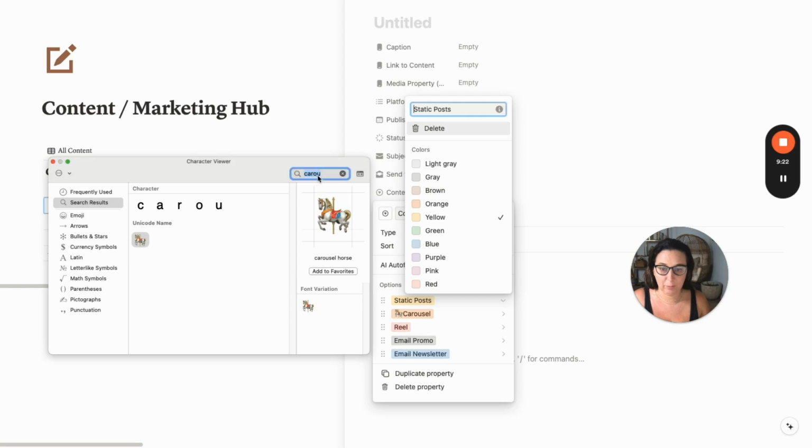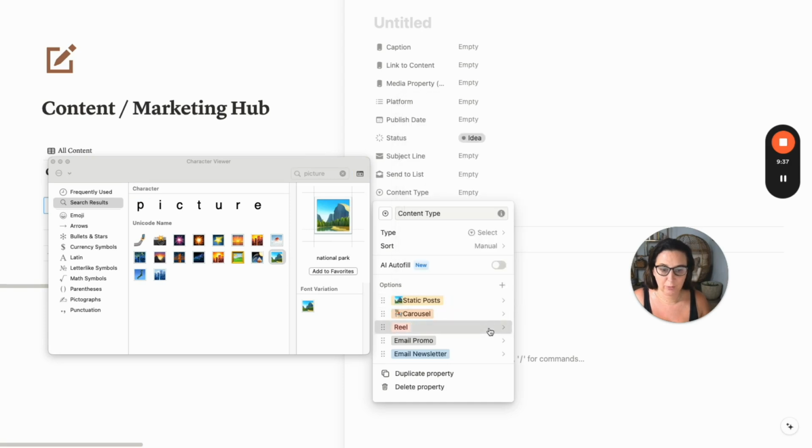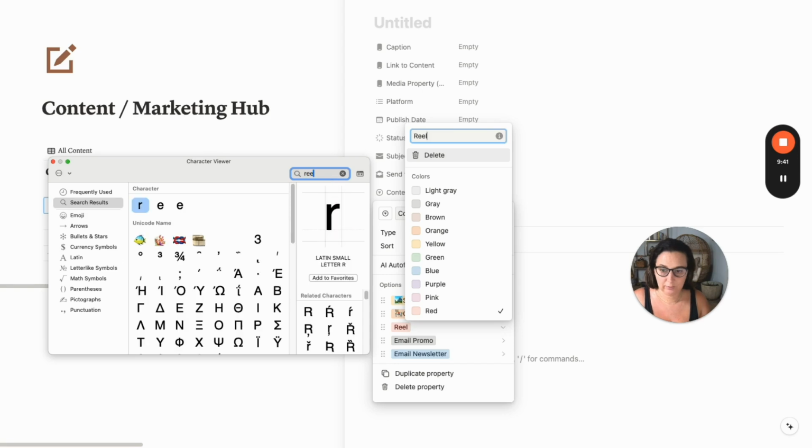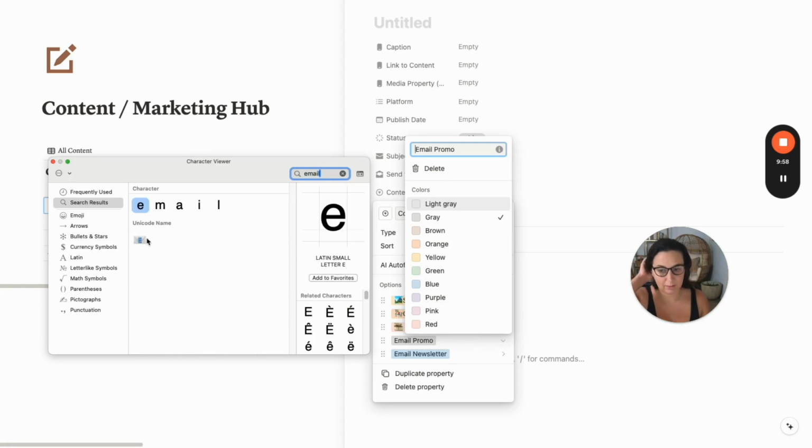I don't even know if people really do static posts anymore. Most people do reels or email here. And this will make sense a little bit when we go and set up our template.